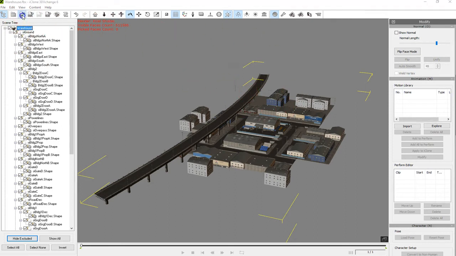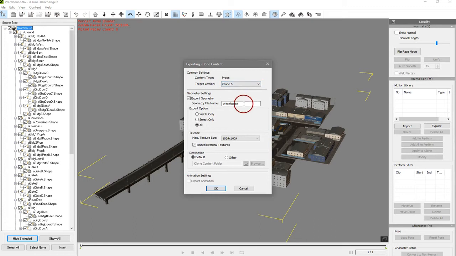So let's just do that. So iClone. It's called Warehouse. I'm just going to call this Warehouse All. You'll see why in a moment. You can change the name, whatever you want here. Embed textures, yes. Scale them to 1024 if they're bigger than that, yes. Although, to be honest, most of the textures in this scene, I think, are 1024 anyway.